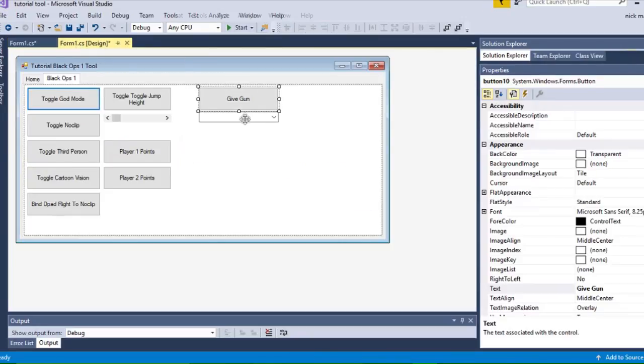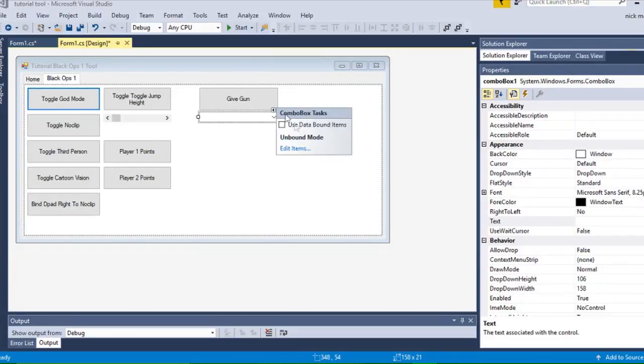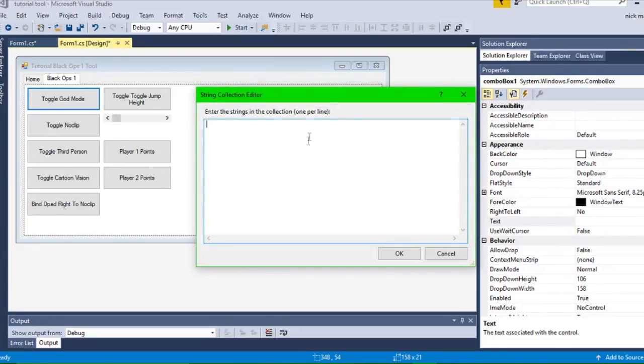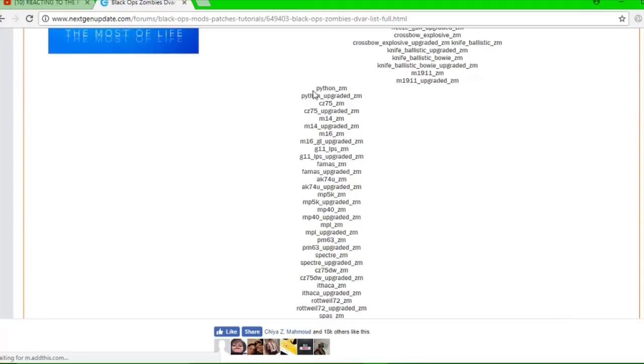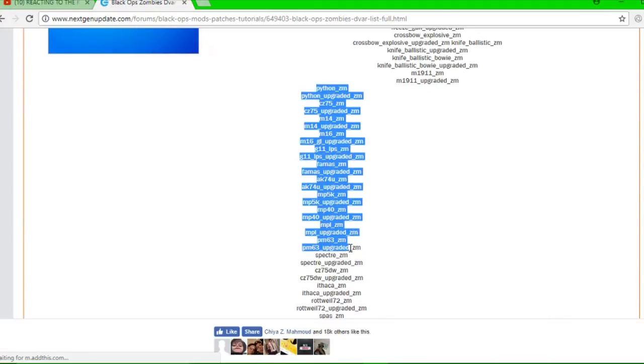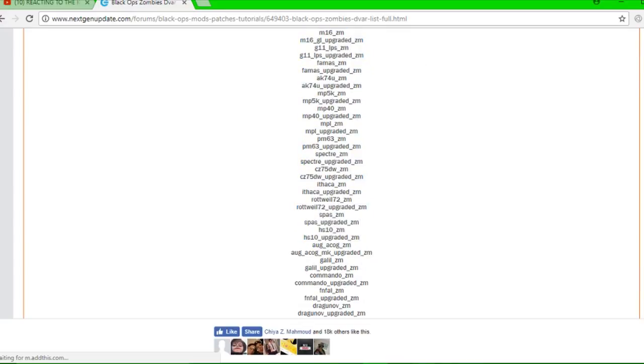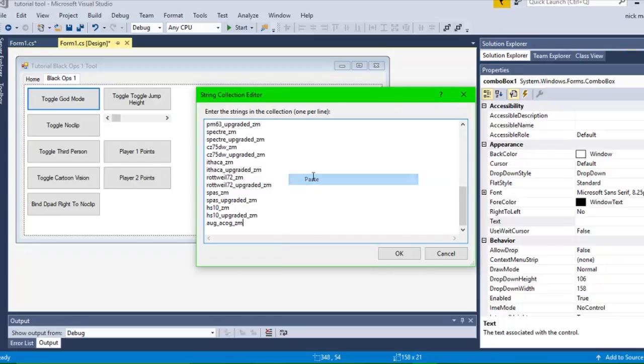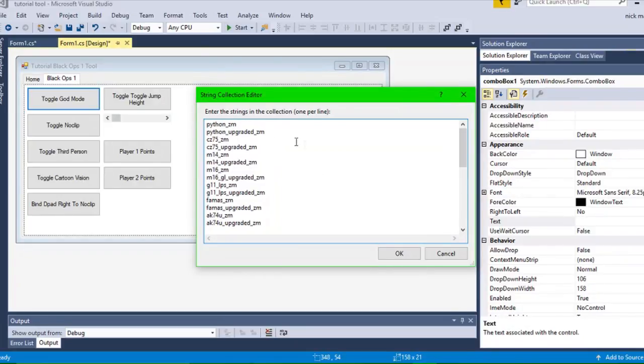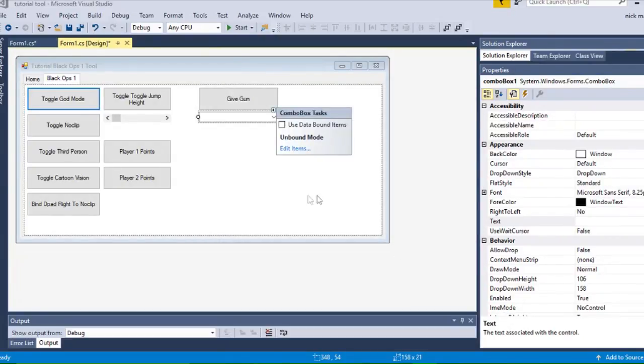So now what you want to do is go back to the combo box and click here and it will say edit items, and now this is all the items that will be inside this combo box. So now I've just brought up a website with all the zombie guns, so we're just going to paste a couple. And now obviously you want to paste it in like this, so it's like that. Make sure there's no spaces either, because it's not going to work. So yeah, make sure it's like that and then press OK.